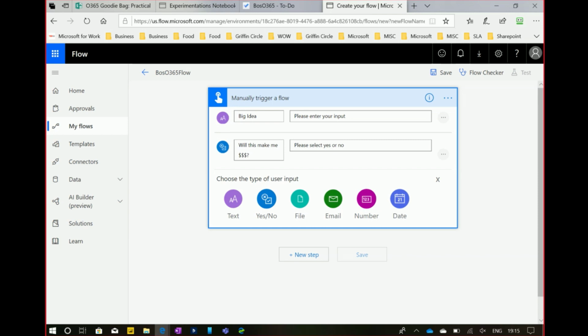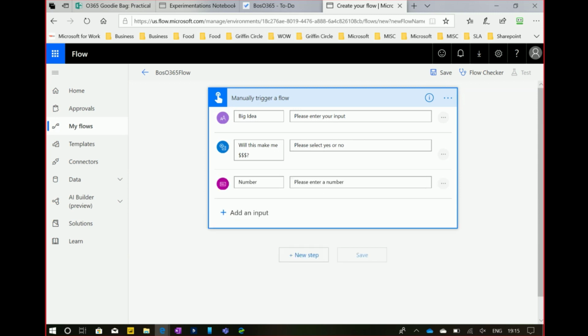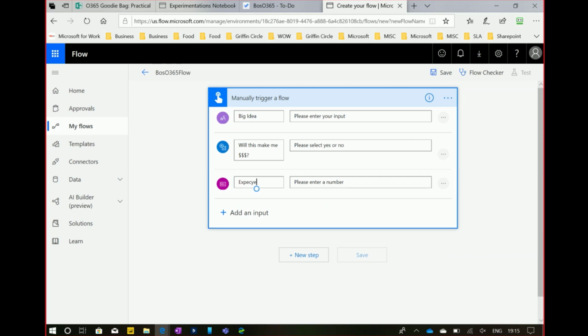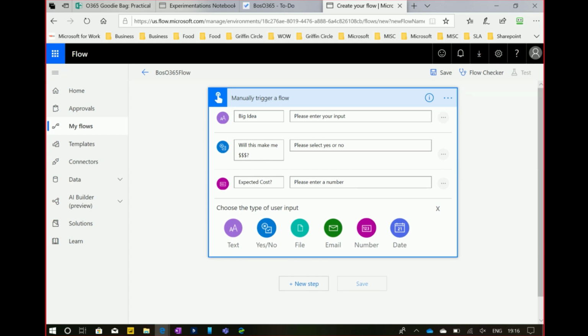Okay, do you want to put anything else? Number? Cost. Okay. It should be cost, number, or currency. Awesome. Cost. Every big idea has a cost. Expected cost? Sure. Does that sound good? Okay. Do you want that required or optional? Optional. Okay. Any other fields? I think that's enough.